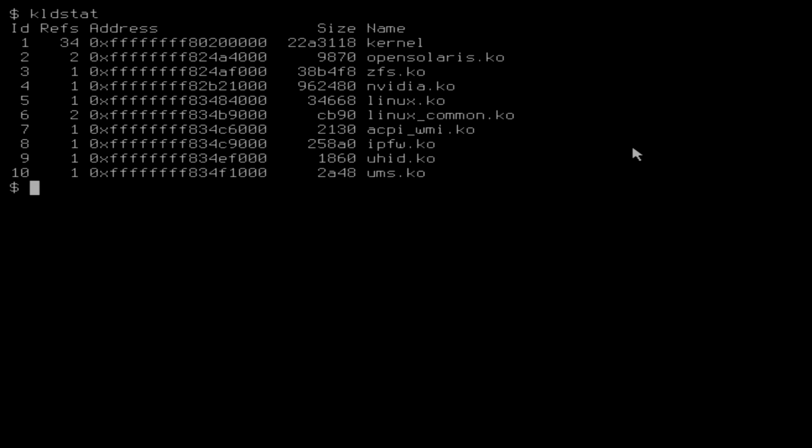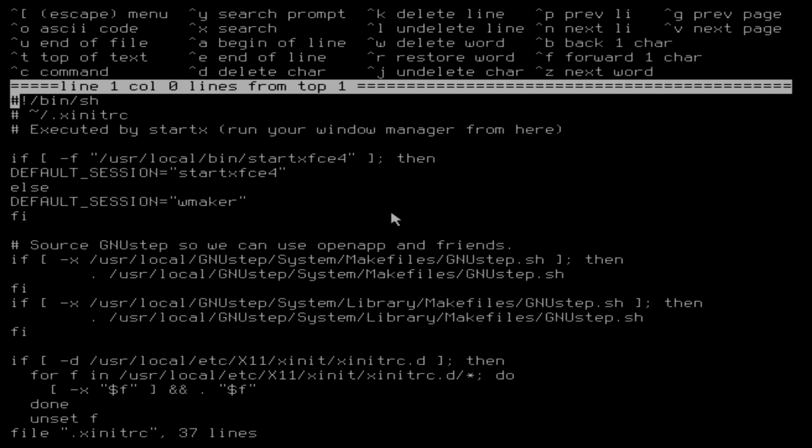Right, so kldstat shows, yeah, the NVIDIA driver is loaded. We don't need modeset on this old driver. Linux and linux_common is also installed, okay. So I'm beginning to feel it is because we haven't installed any of the essential things, really. I'm going to have a look at xinitrc. Well, it doesn't look like the one I usually have, but it's there anyway. So it's not that.